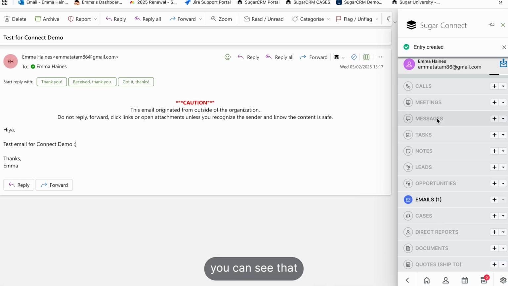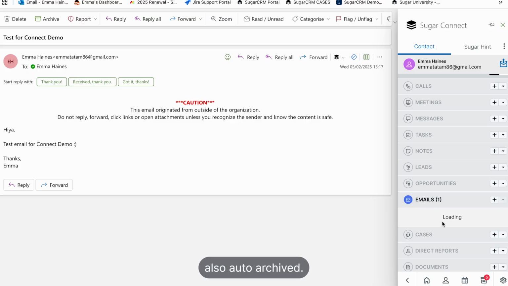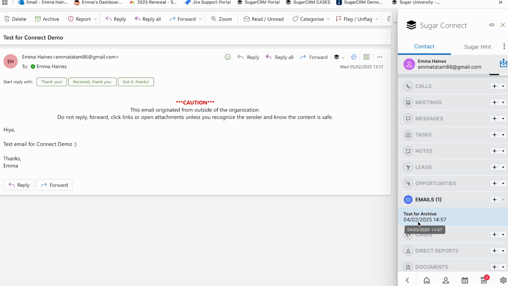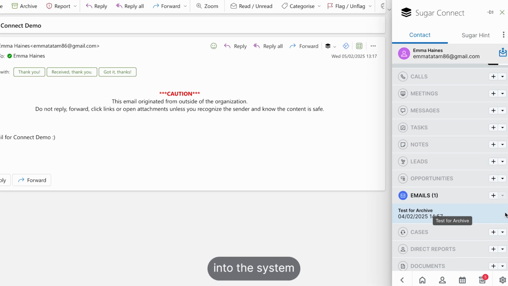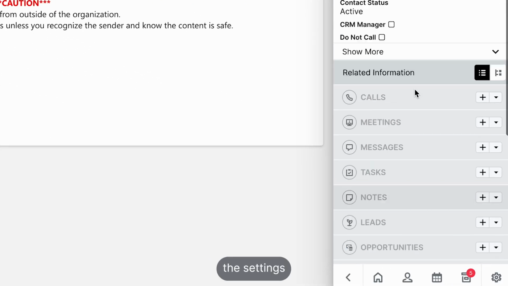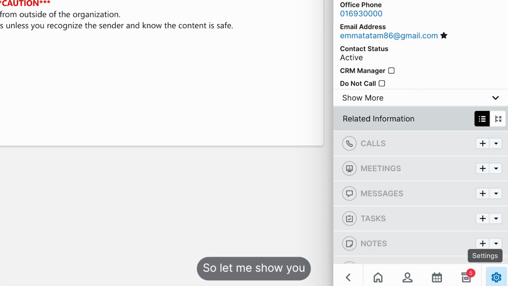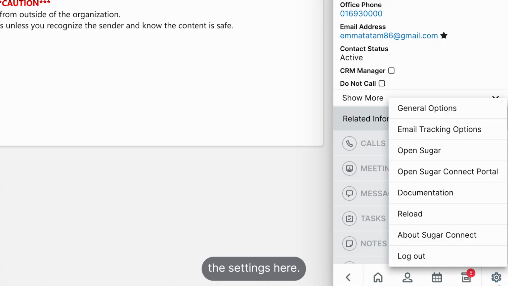Here you can see that my email has now also auto-archived. You can see the email subject line is exactly the same. So that has automatically archived into the system because of the settings that I have selected. So let me show you the settings here.